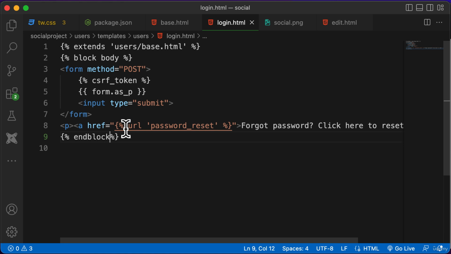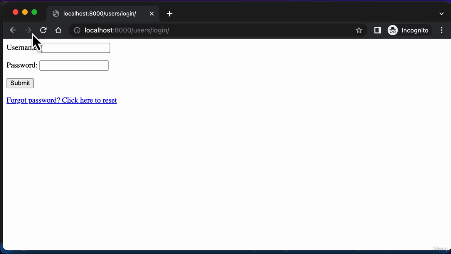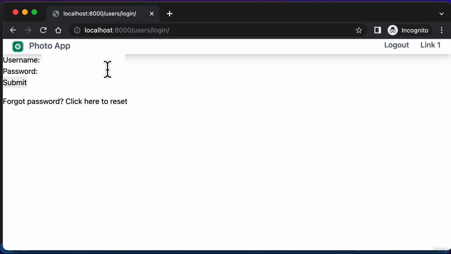Okay, so once we have this, now if I go back to that page and hit refresh, right away you'll be able to see that now we have the photo app navigation bar added up over here along with the different links which we have. But you'll also notice that as soon as we apply the tailwind styling to this particular form, this form kind of fades away and we no longer actually have the input fields clearly visible over here.